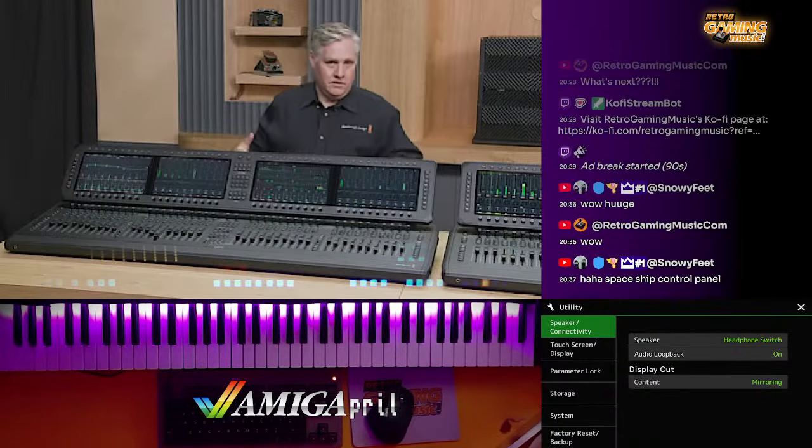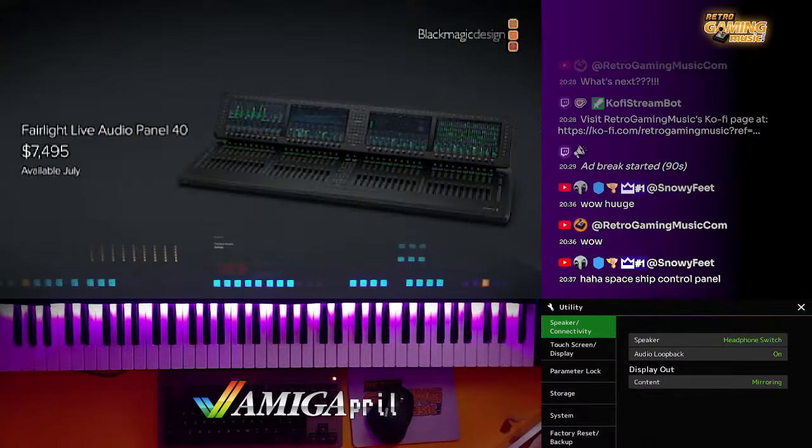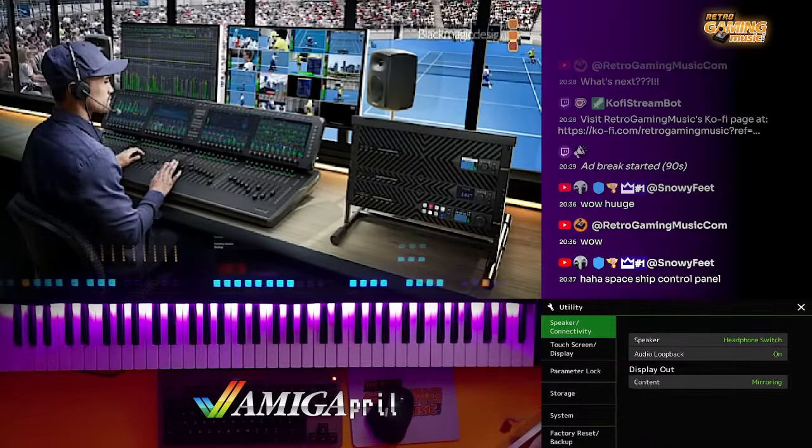Even low-cost computers can be incredibly powerful audio mixers. So now this Fairlight Live Audio Panel 40 model will retail for $7,495, which is a lot less than broadcast audio solutions of this size. But we think these panels really exceed anything anybody's asked us to do.